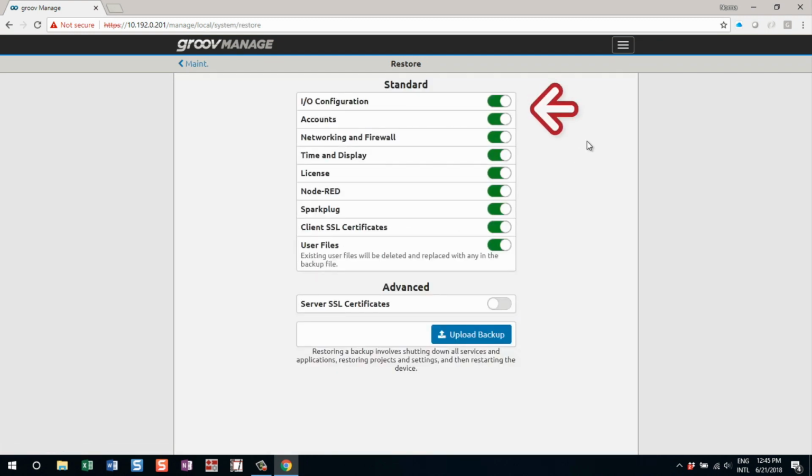You'll see a list of information that can be restored. The settings slider is green if it's going to be restored, but you can slide it to the left to deselect it. As for accounts, be sure you know an admin user ID and password that's in the backup so you can log in after the unit restarts. When you're ready, select Upload, Backup.